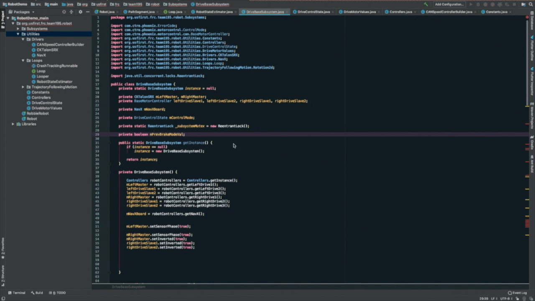So let's bring over an instance variable to help store.